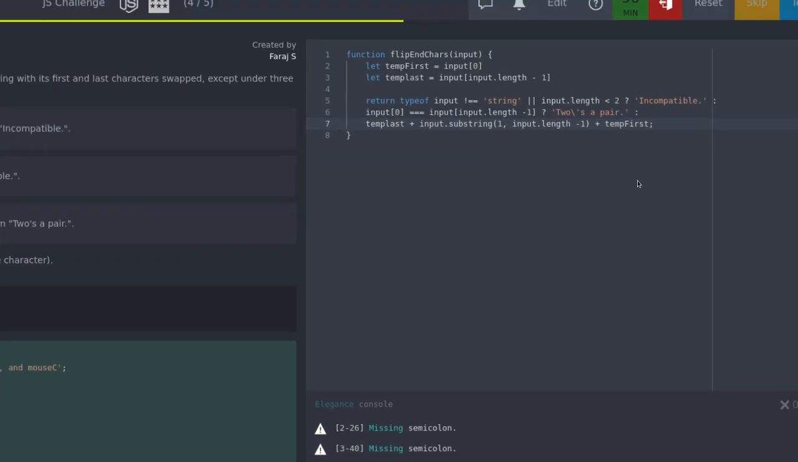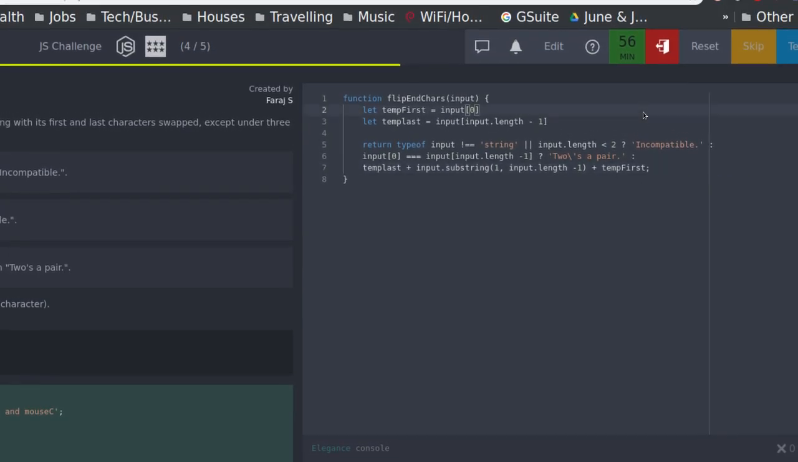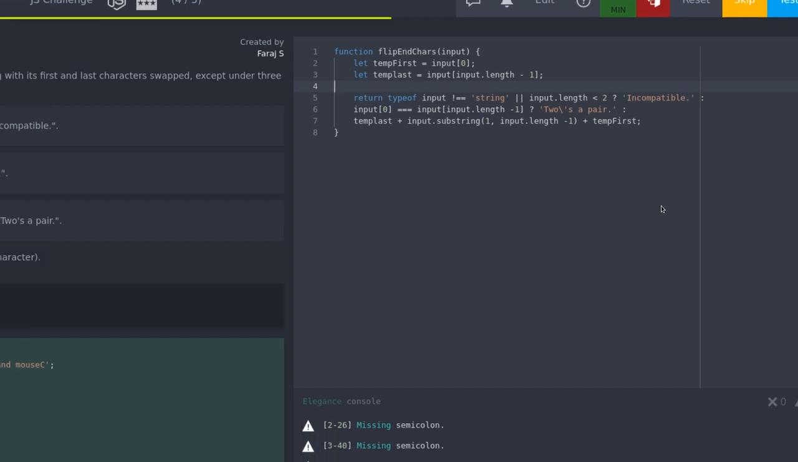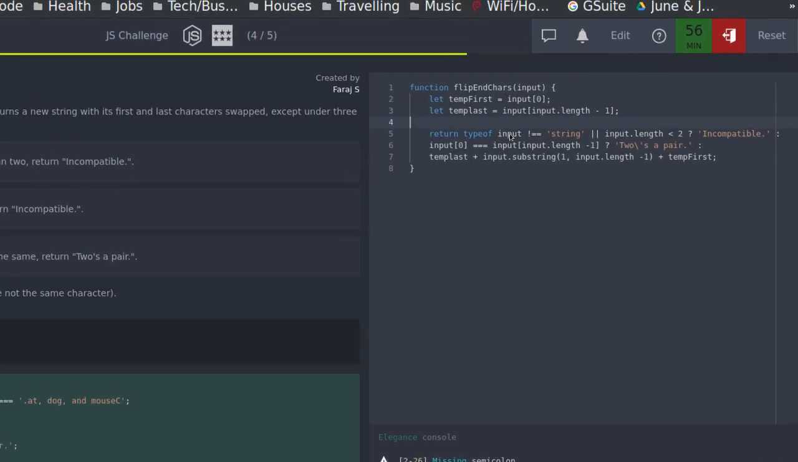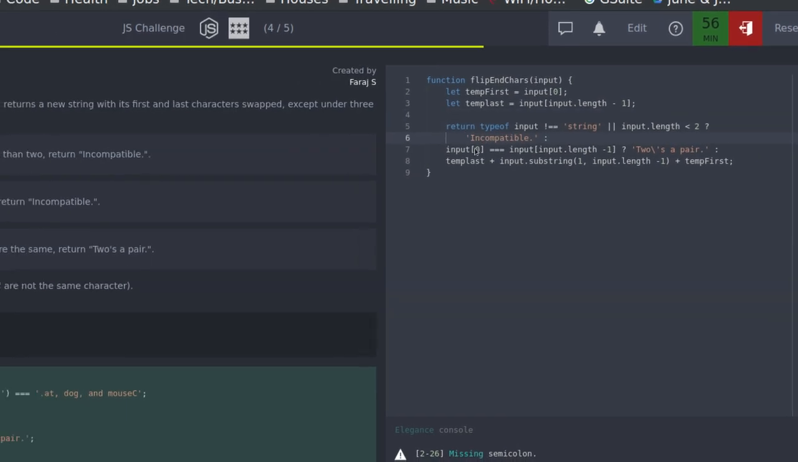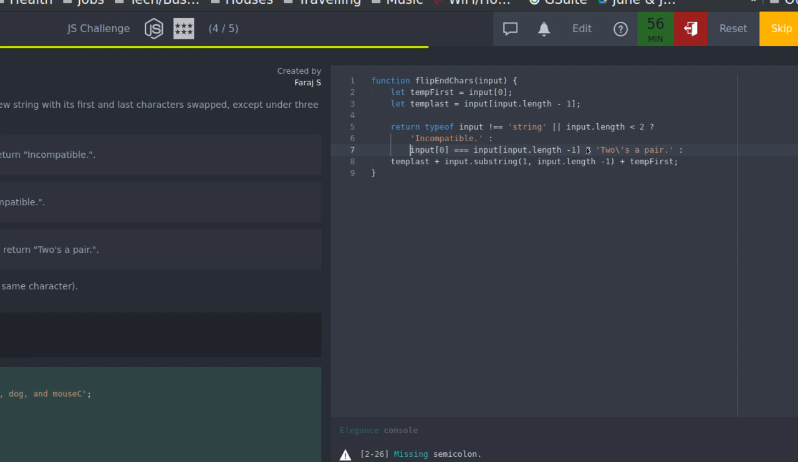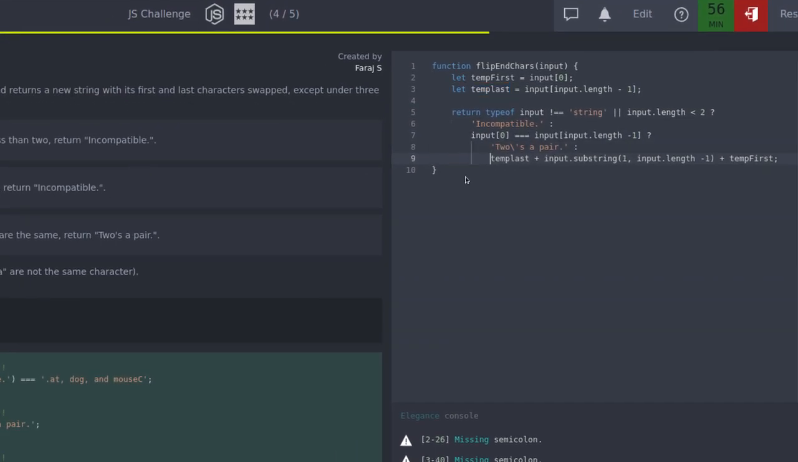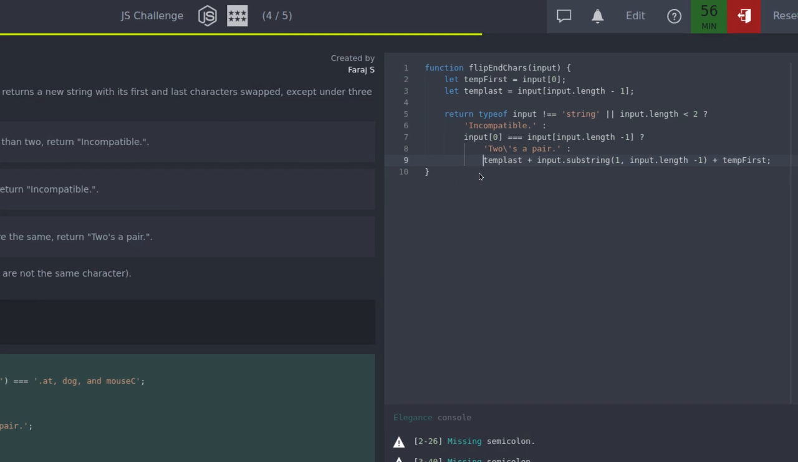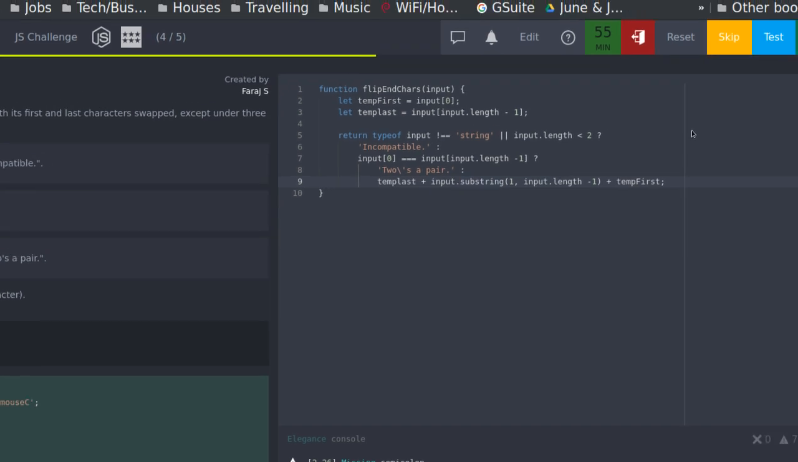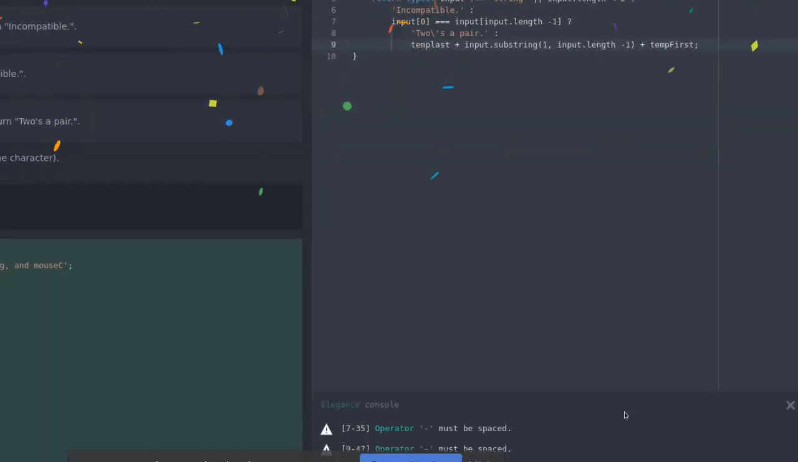Let me fix the elegance and then I'll explain for those that need. Look at all these semicolons. And then it's the indentation, is it? So return type of blah blah blah, incompatible. Yes, maybe. See if that's any better. It's a bit better.